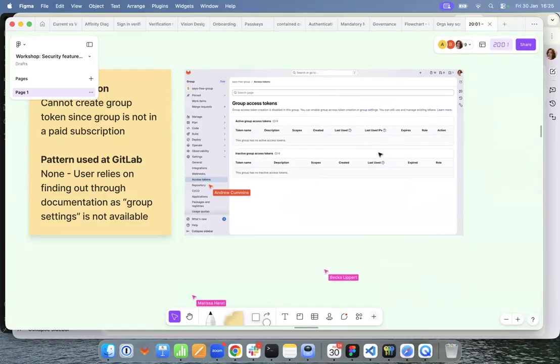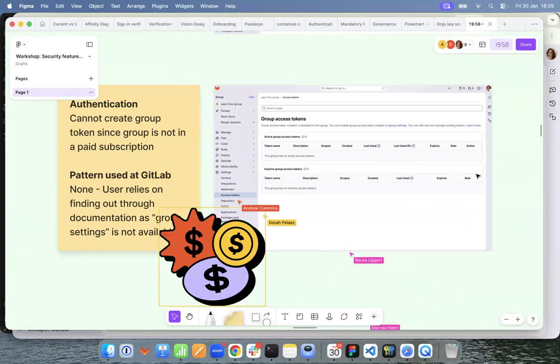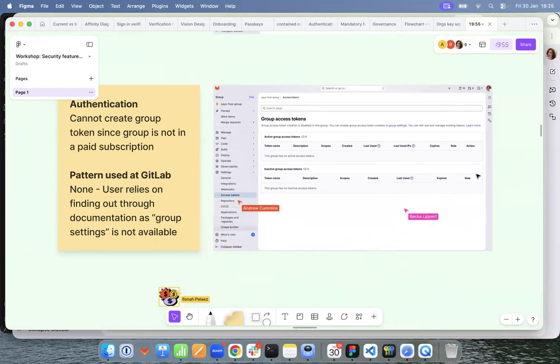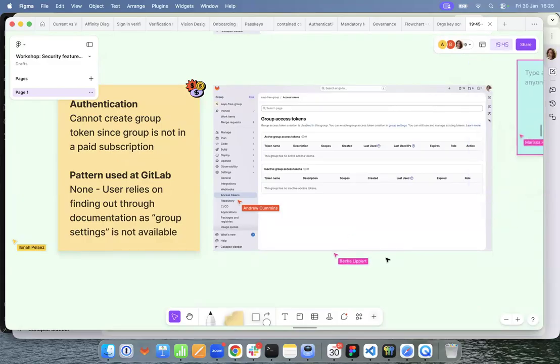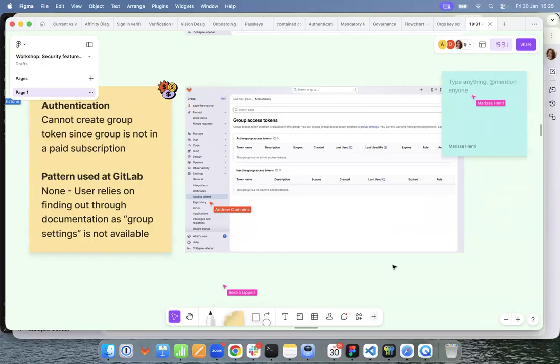This is an interesting use case because it should be a banner rather than a banner that should be removed. This one is literally nothing, but because there is nothing, we may be missing some revenue opportunity here. Would this be a banner or an informative empty state? An informative empty state is a good one. Group access tokens are here, but you need to upgrade. And then once you upgrade, you get to see the table.